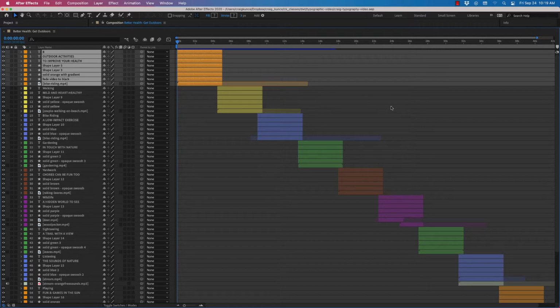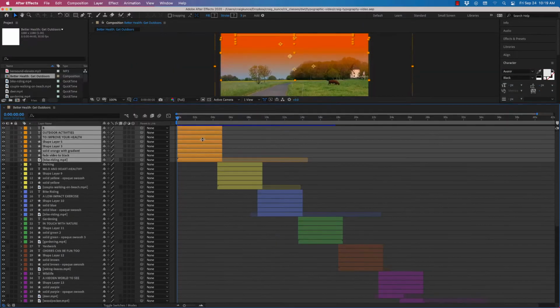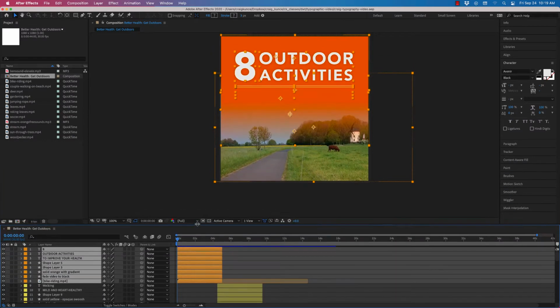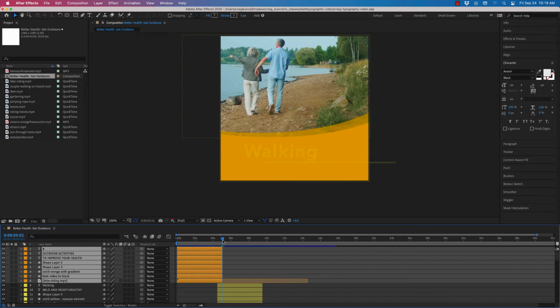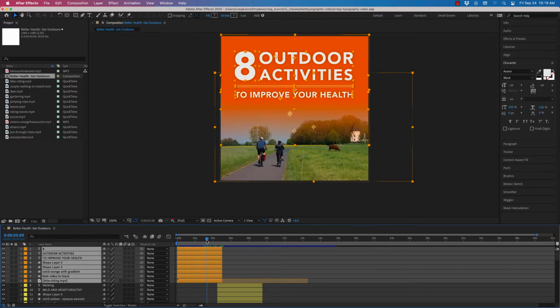So the first scene that you see with the people riding and kind of the opening scene here with 8 outdoor activities and the video and the blend and the orange, all of that is these, looks like 1, 2, 3, 4, 5, 6, 7, 8 layers make up that first scene. So you can see that the first scene goes from 0 to about 5 seconds. I specifically chose 5 seconds because I thought that was a good time for everyone to read what I had. I only have a few words on the beginning there.